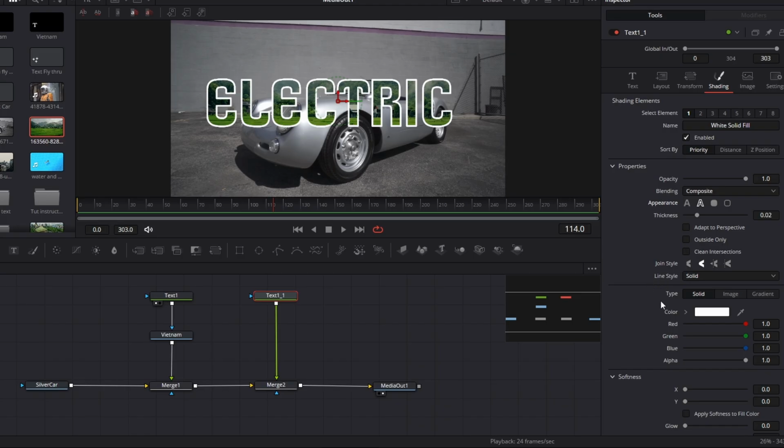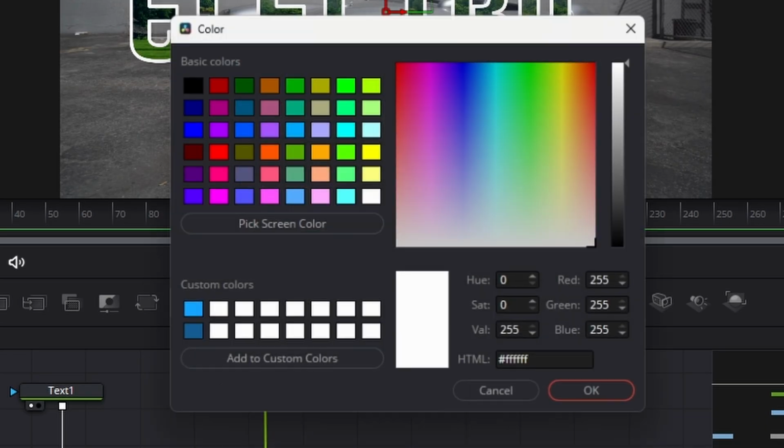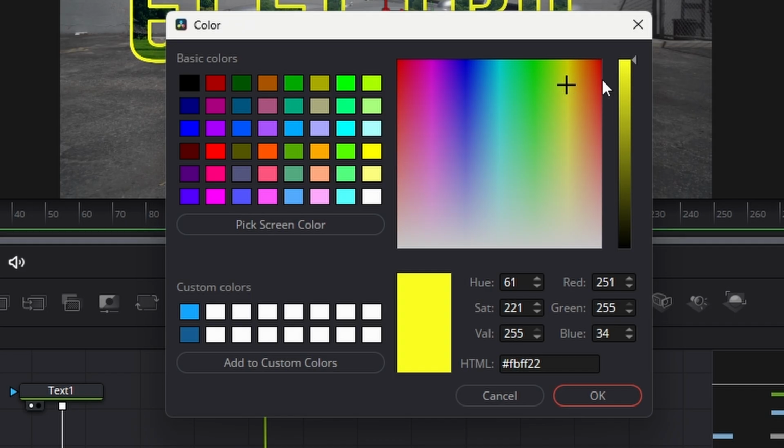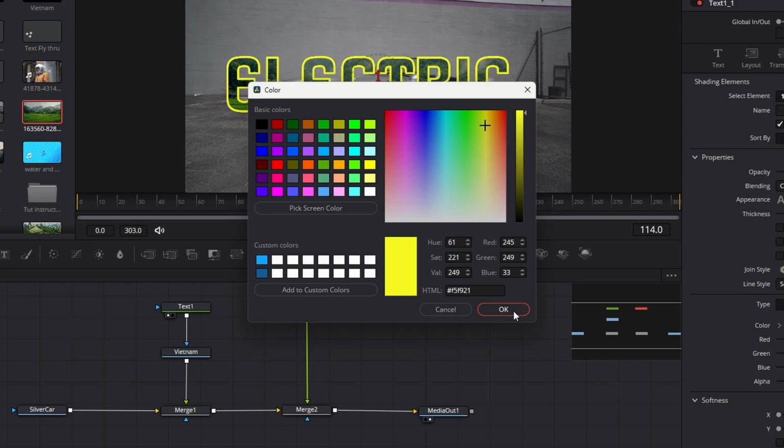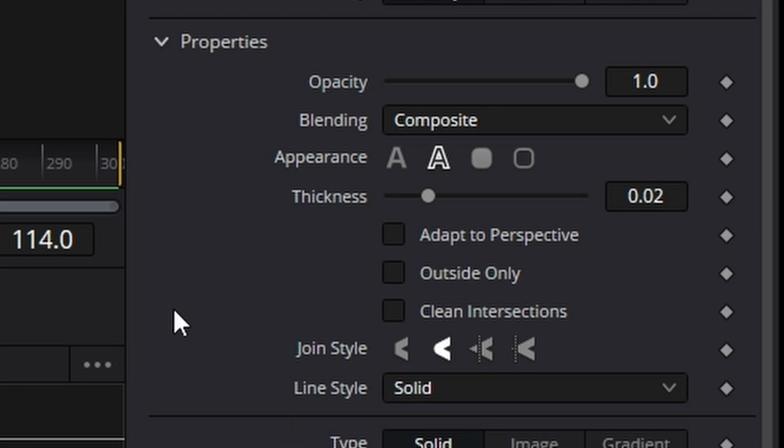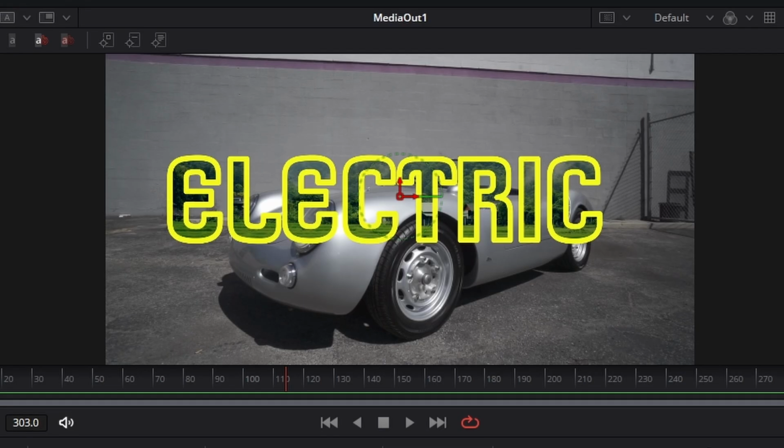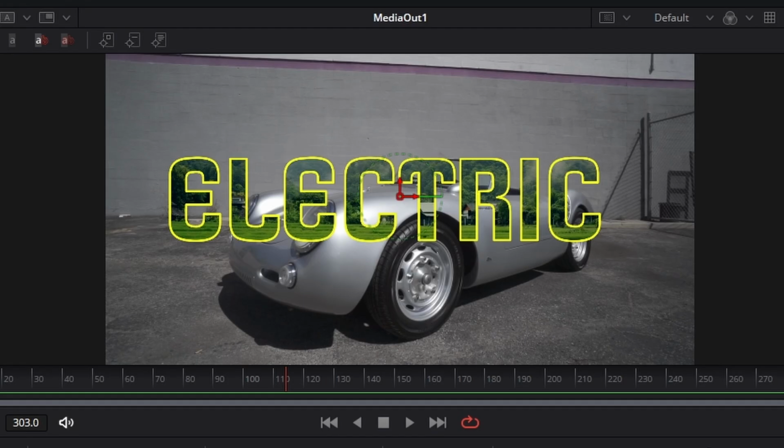We can change that color by coming down to here, clicking on that and changing it. Let's change it to like a yellow or something like that. We can also change the thickness of it by going up and seeing here, I can make it really thick or just bring it down to make it very, very subtle.